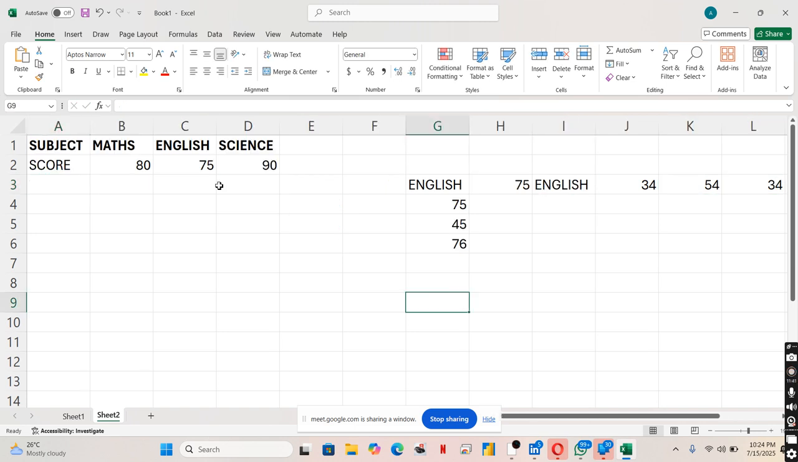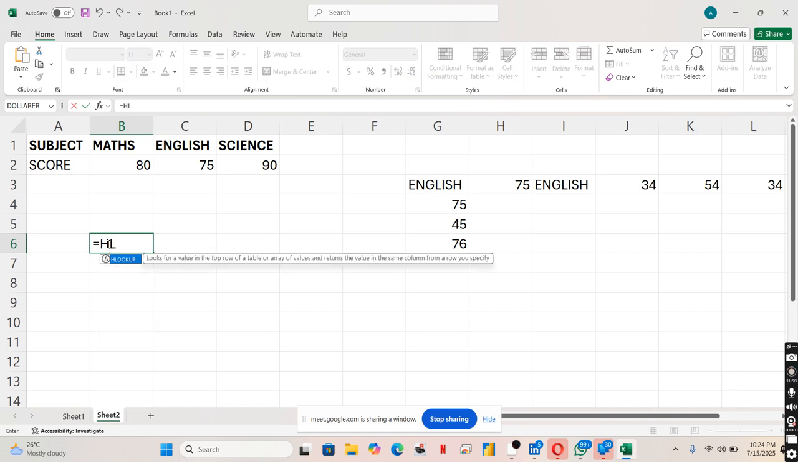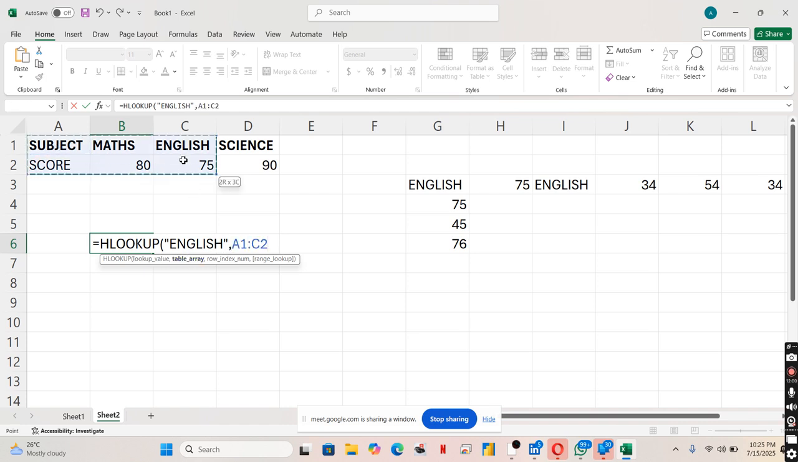So now I want to look for the English score. So I'll just say equals to HLOOKUP. What am I looking for? English, comma, table array. You select your table. This is the table we are looking for. Row index number. Row index number is in row 2. This is row 1, row 2 is here.